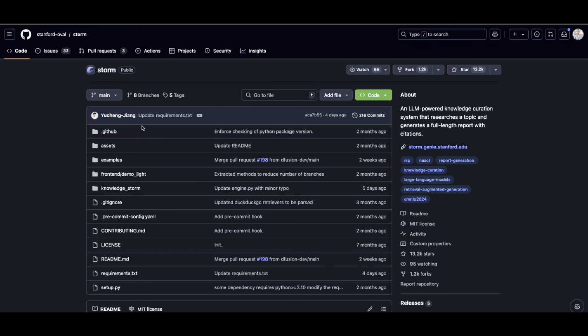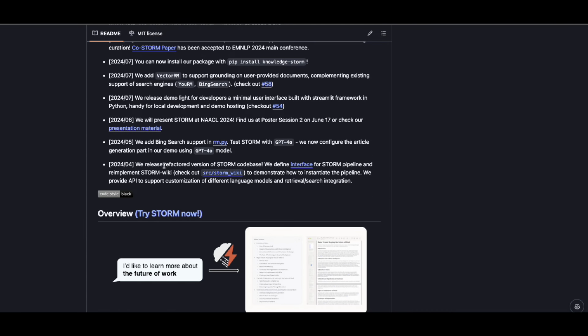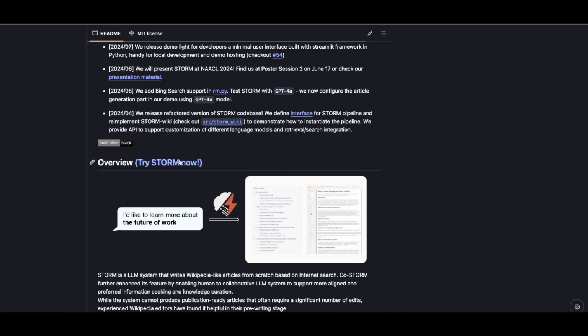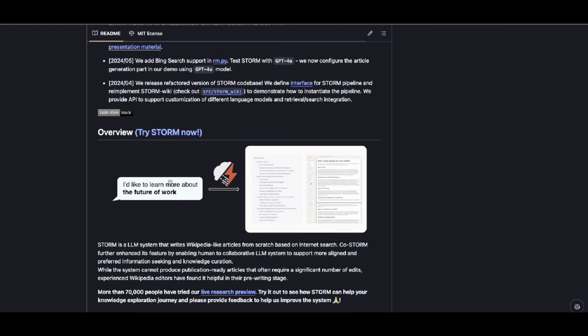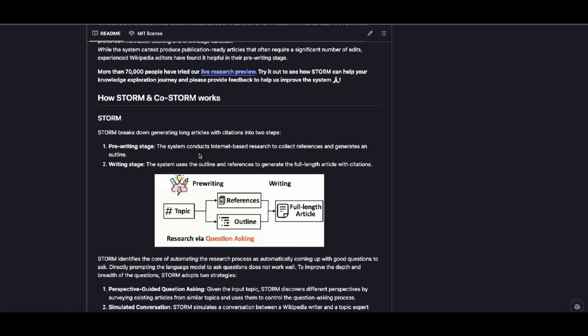Storm stands for synthesis of topic outlines through retrieval and multi-perspective question asking. Well, that's not that clear, to be honest. So let's dig in to see what the difference is between Storm and other LLM-based research assistants. Technically, Storm takes this research application and puts it in a window of an agentic framework. That means instead of just asking you a question, sending it to an internet search API to get some data back, and giving it to an LLM to generate a report, it takes a totally different approach.